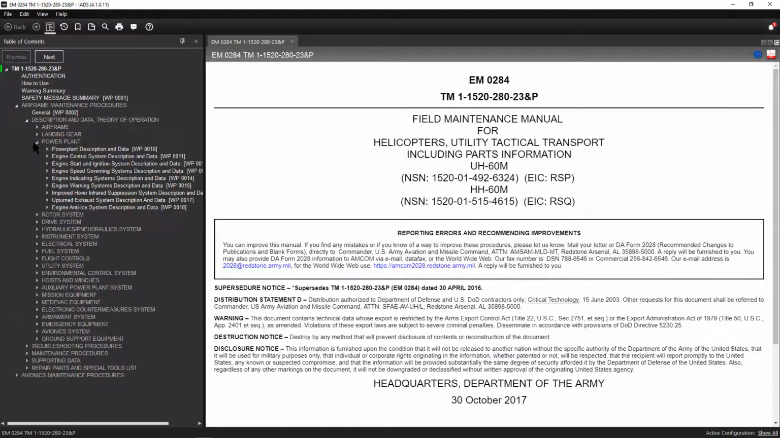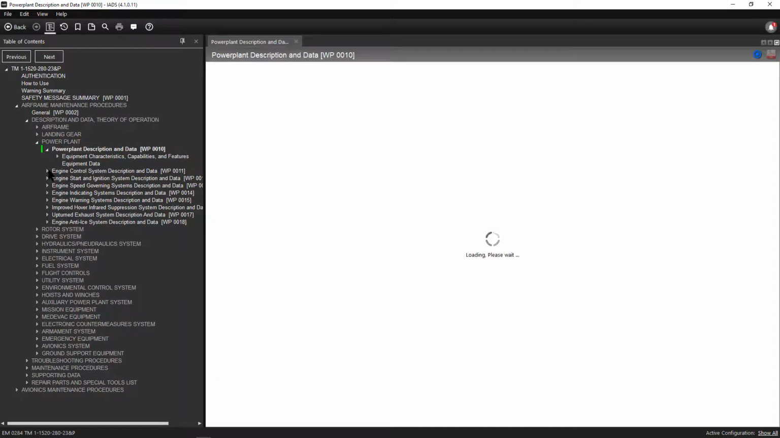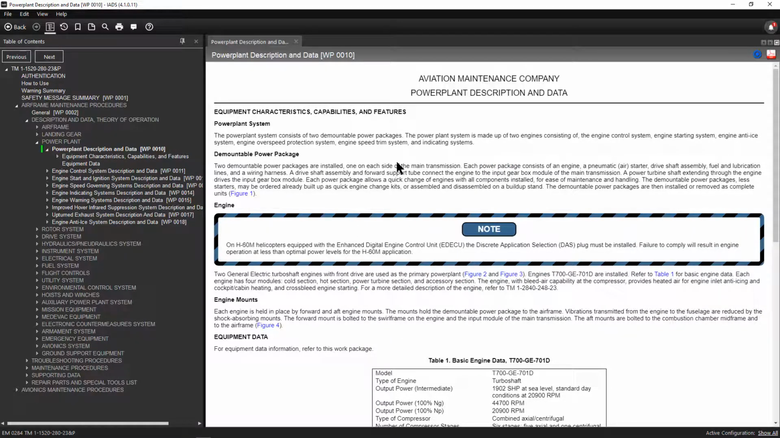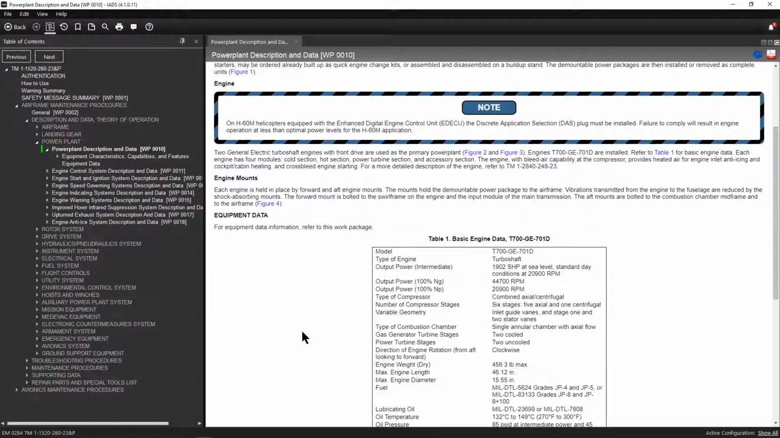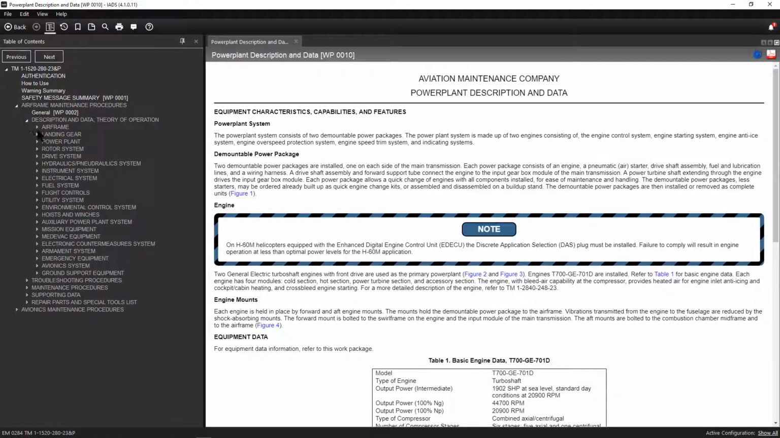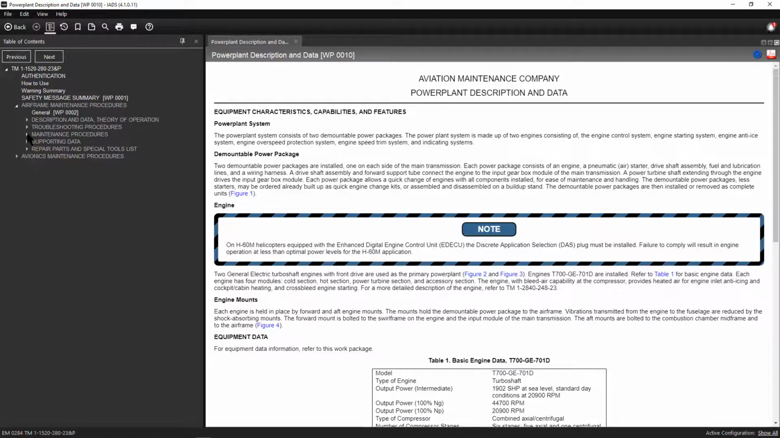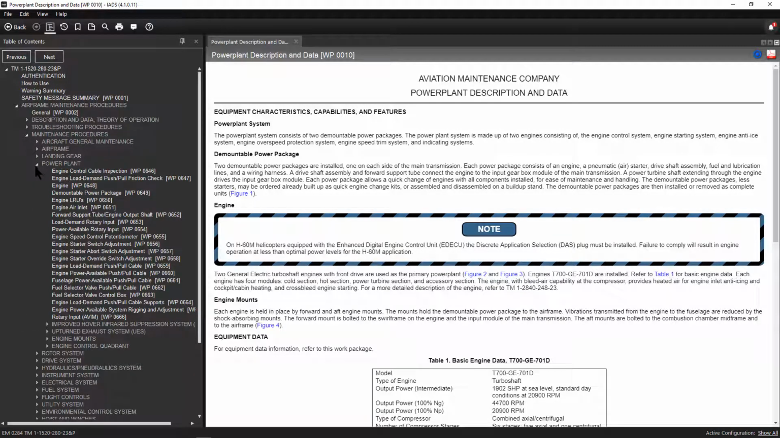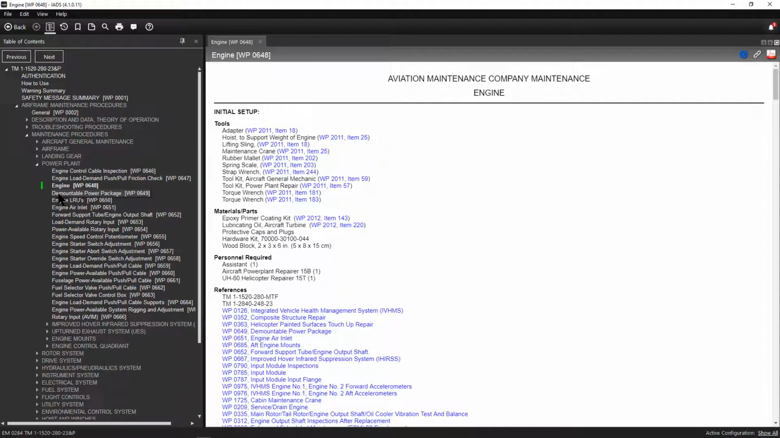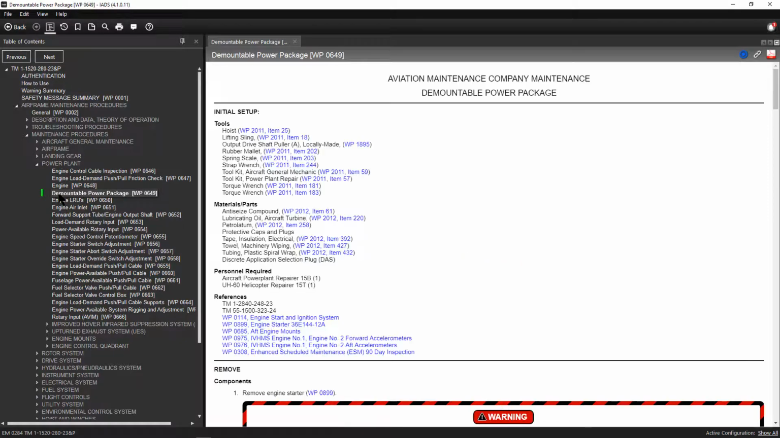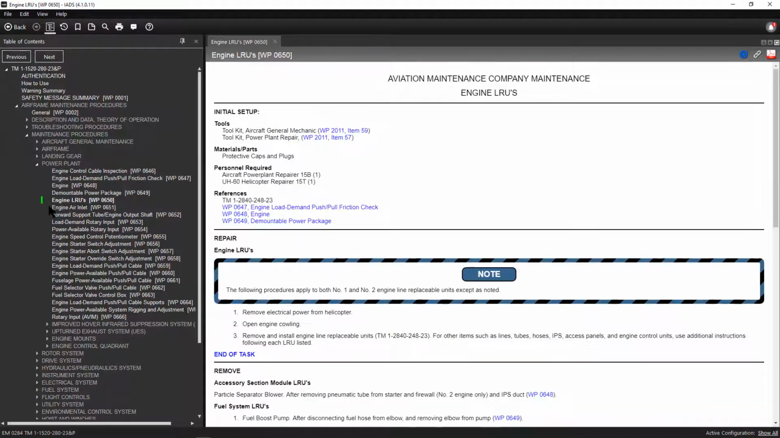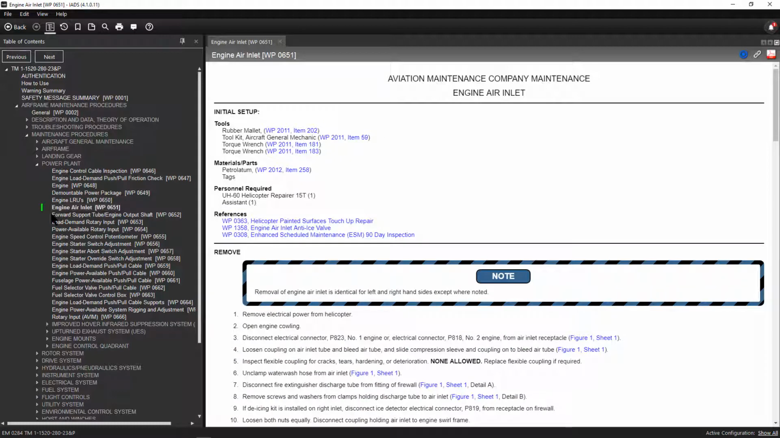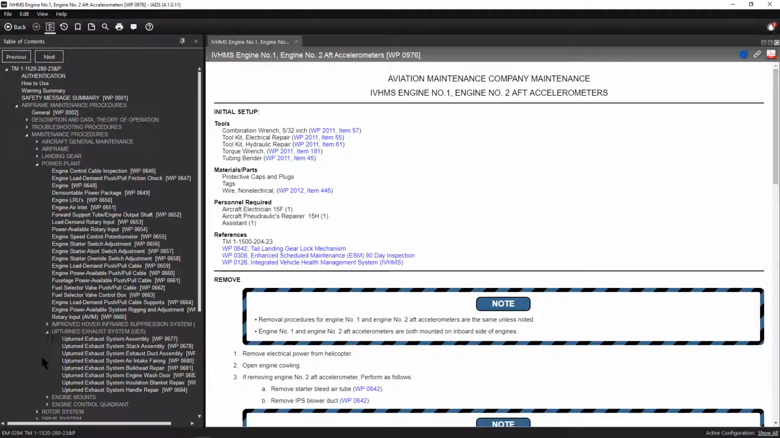When you go into the description, data, and theory, you'll get your description and data for the power plants that we're using. When we go into the maintenance procedures, this is where you'll find power plant removal and installation for engines, demountable power package. That's when you're transferring things from the old engine to the new engine, like the LRUs: inlets, the IRS, upturned exhaust system.